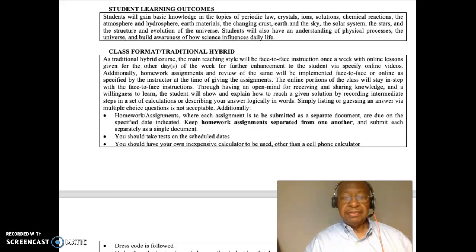Student learning outcomes. Students will gain basic knowledge in the topics of periodic table, crystals, ions, solutions, chemical reactions, the atmosphere, the hydrosphere, earth materials, the changing crust, the earth, and the sky, the solar system, the stars, and the structure and evolution of the universe. Students will also have an understanding of physical processes, the universe, and build awareness of how science influences daily life.